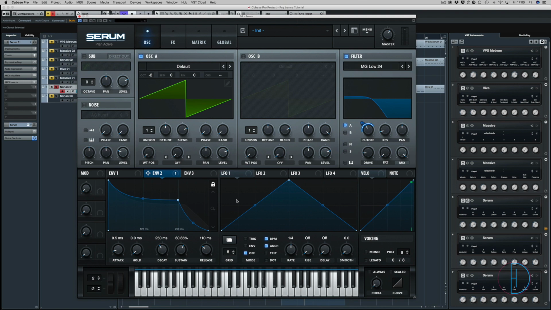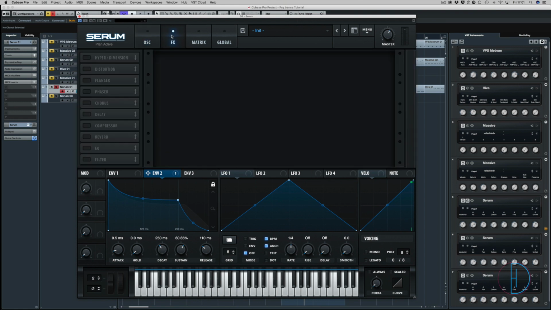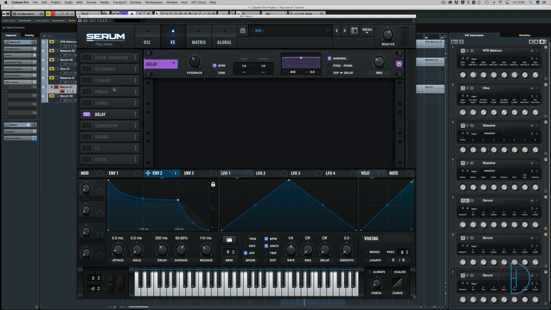So that is potentially everything that we're going to do in here. We'll come back and tweak the things that we've already done, but that's about it really. It's all down to the effects. So the first thing I am going to add is the delay.